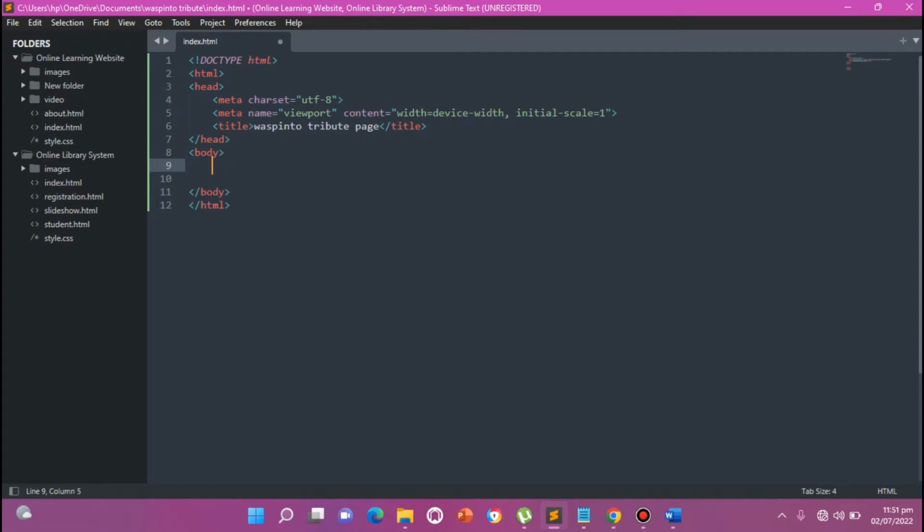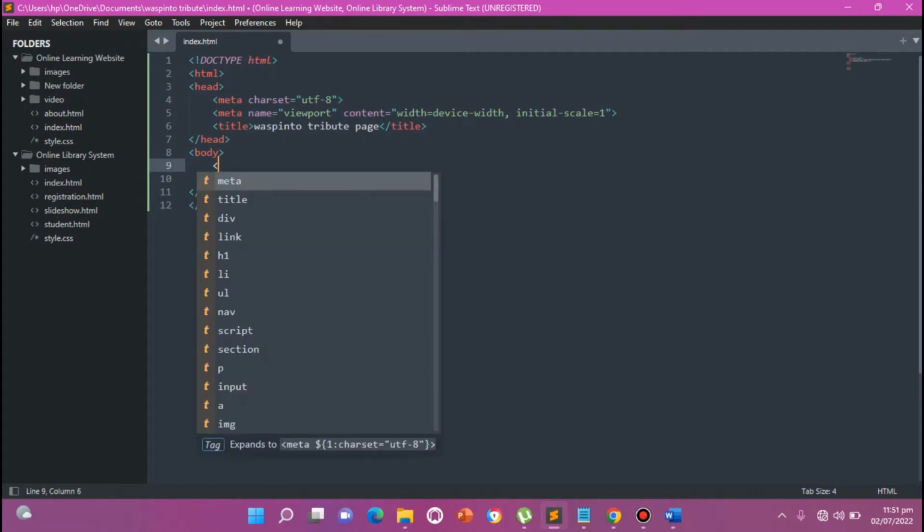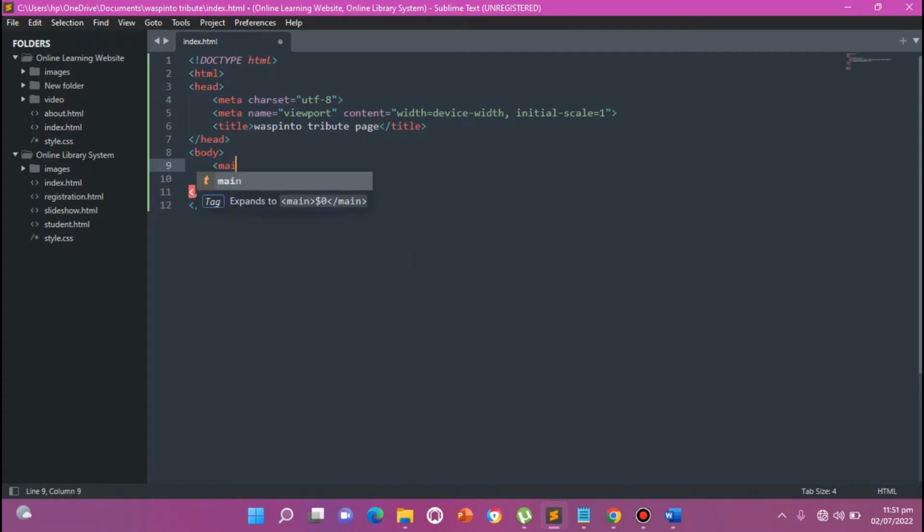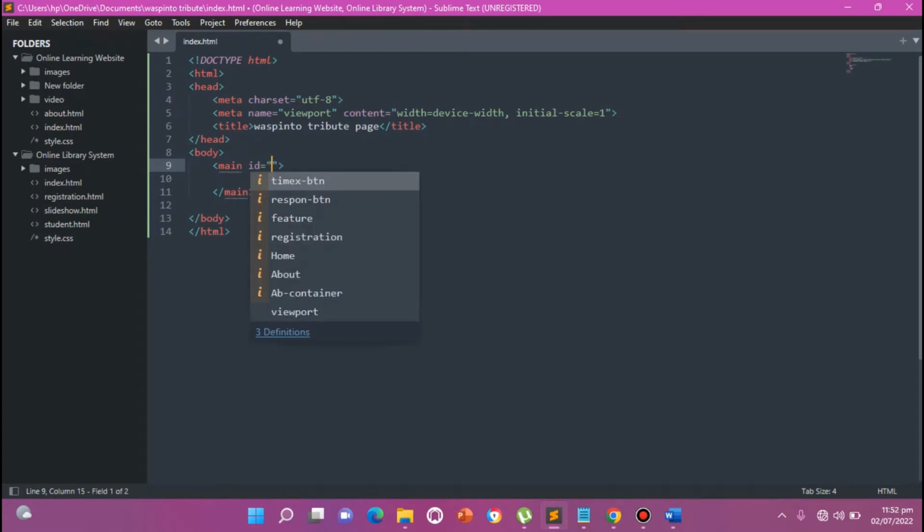So let's start using main. Some people will be asking, why do you use main? Why don't you use div? You can use whichever one you want, but main specifies the main content of the document. That's why I use main. I'm going to give it an ID because I'll be styling it. I'll give the ID main because it's the main content.